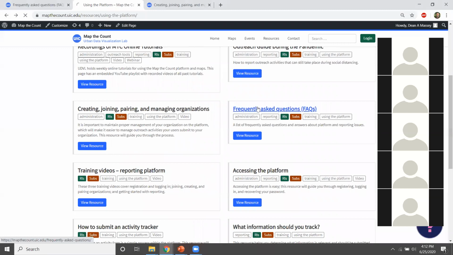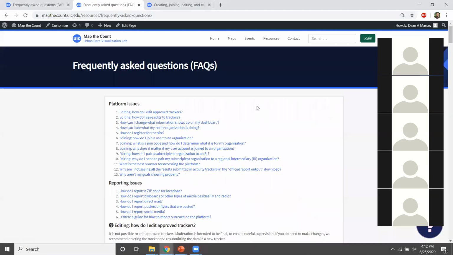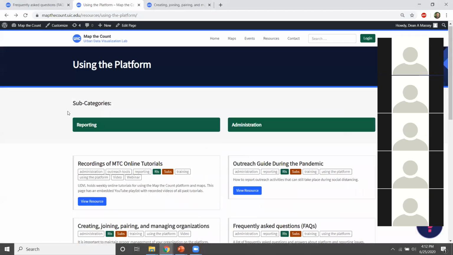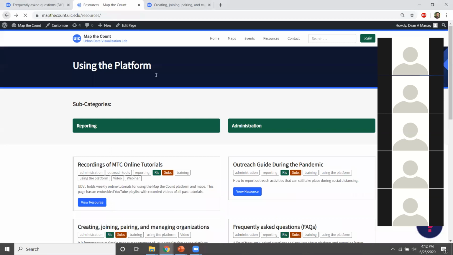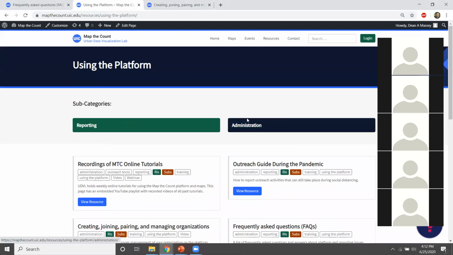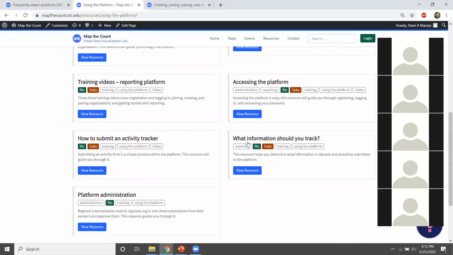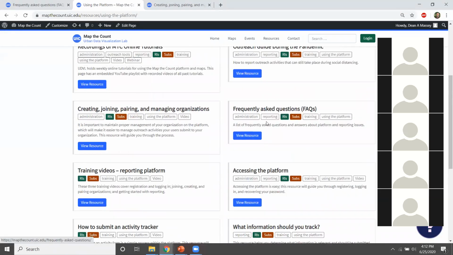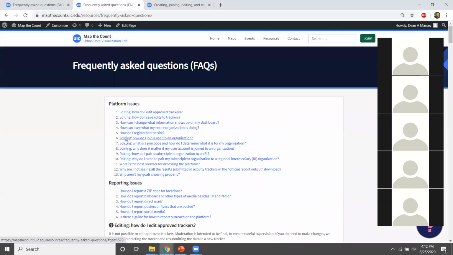So some of these issues are covered in a frequently asked questions page. Again, you would go through the resources tab, resources using the platform, and it'll be down here, frequently asked questions. And this has some entries explaining the difference between joining and pairing too, and how to do all of those.